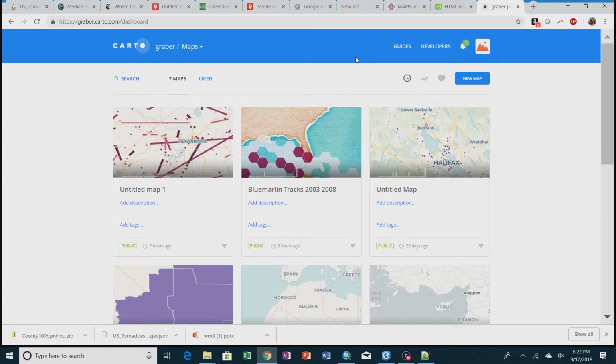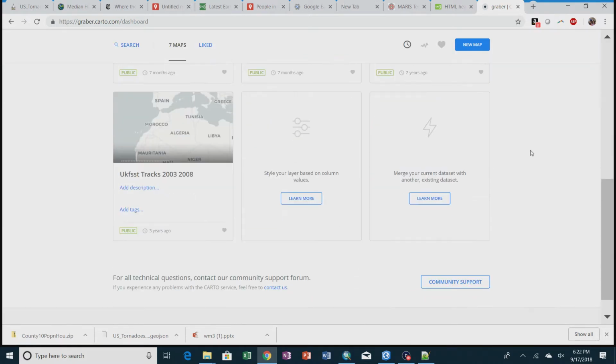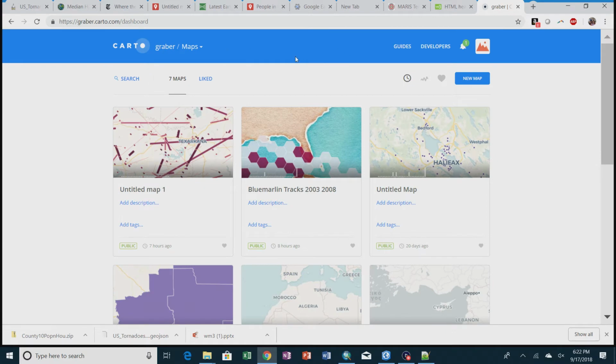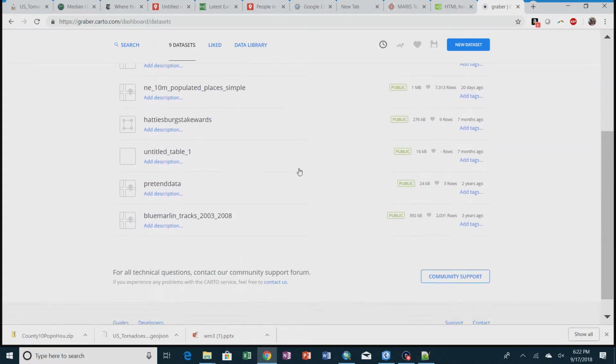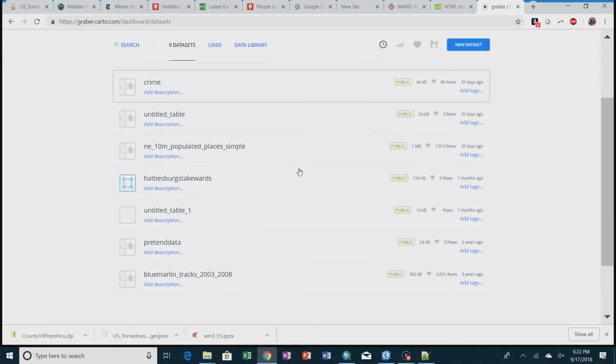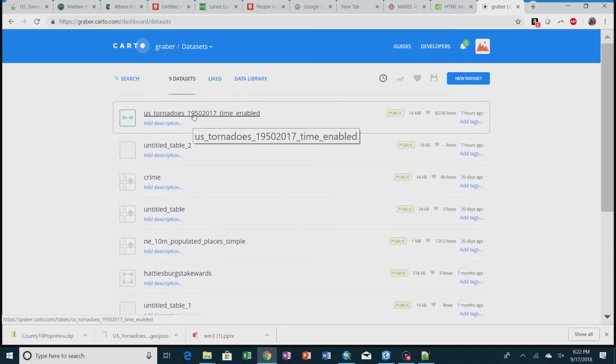So once you get in here, you have all your maps. So we got maps on the page. But really, the first step has to do with data, getting data in there. Okay, so if I want to go look at my data sets, I change it to data sets. These are all the data sets that I have loaded. One of them is the USA tornado data set.